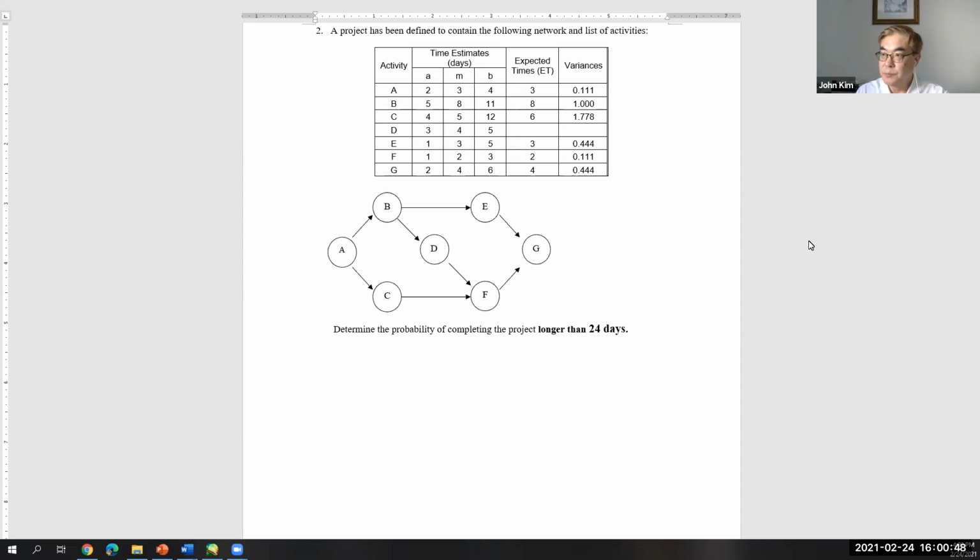Practice problem from chapter 5. Project management practice problem. This file is on Moodle. Okay, first.